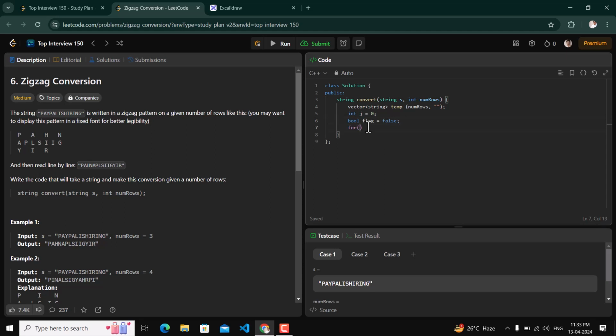Okay, now we will iterate over the string: int i equal to 0, i less than s.length, i plus plus. First we will check if j is equal to num rows or j is equal to 0, then we will change the value of flag. Flag is equal to not of flag. Okay, so this we have done.